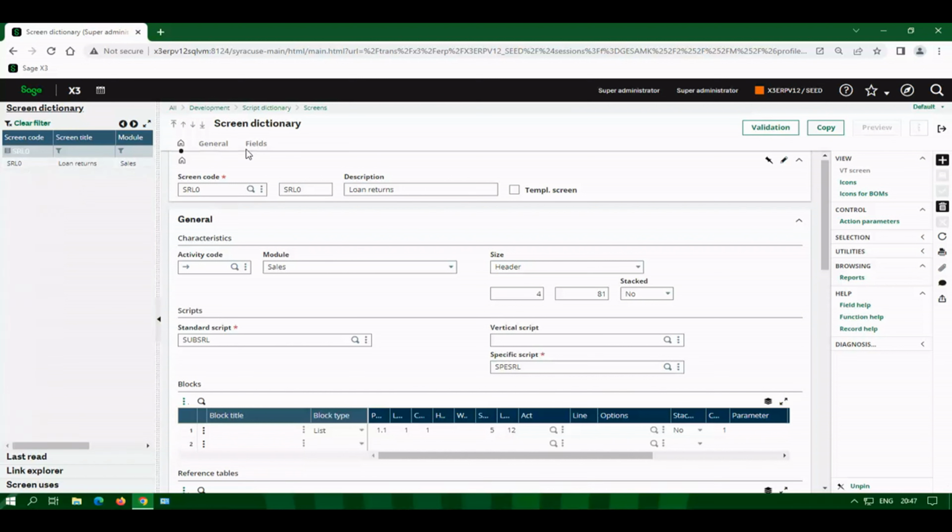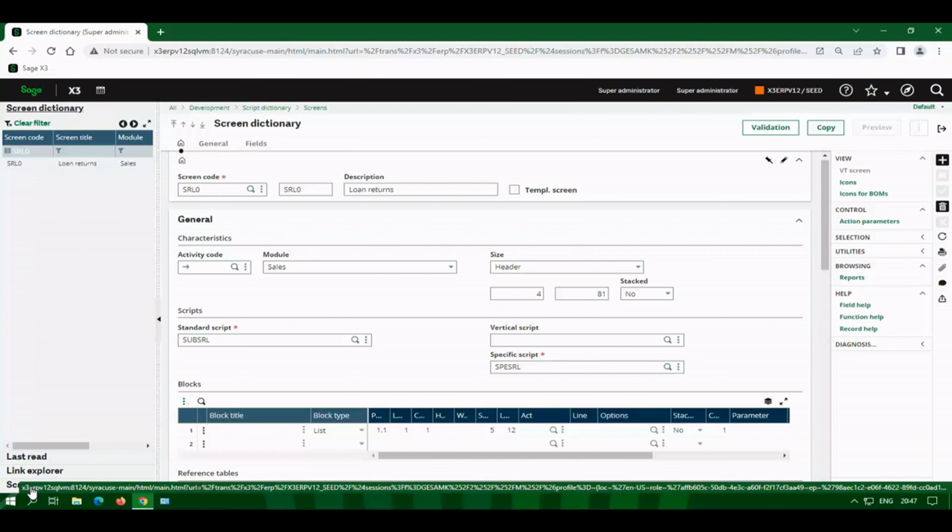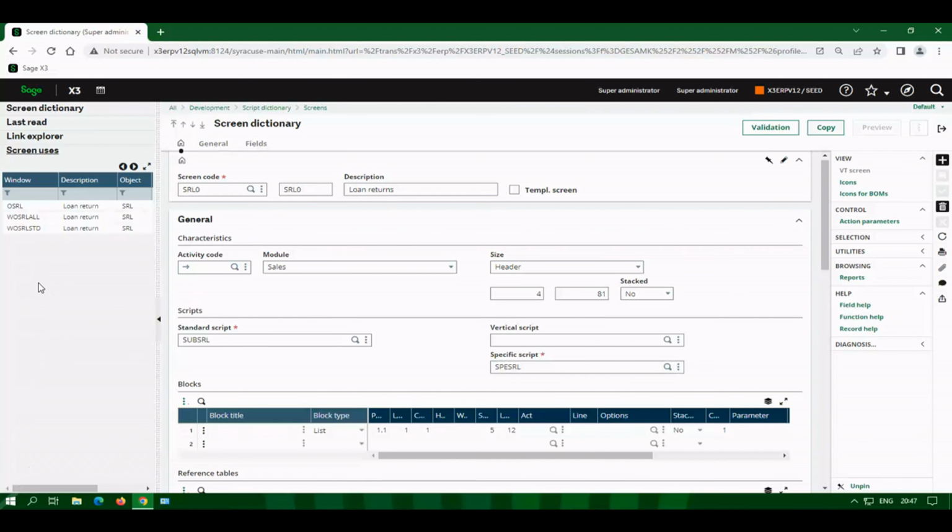You'll want to click on it to load it. Once it's loaded, this will show you what the screen is, like what's on the screen. But on this left list, there's a drawer called the screen uses. When we go here, this shows what the screen uses. So the screen is attached to this window, and this window. This is the primary window, OSRL. The majority of the windows will start with an O.